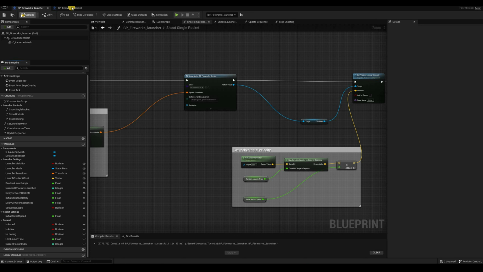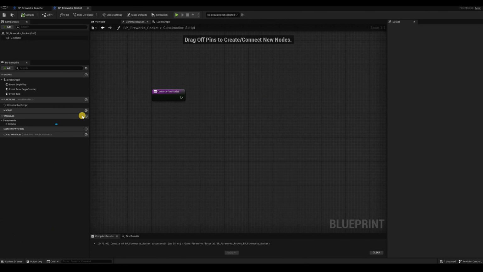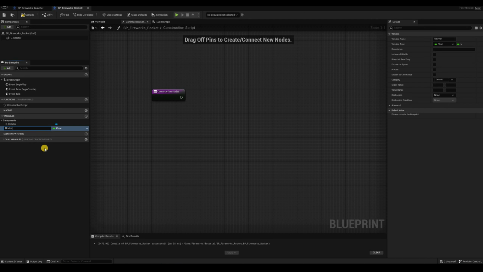So let's first add those variables to the rocket. Let's create 2 float variables. The first one is going to be rocket lifespan, and the second one is going to be the explosion delay. And we can compile and give this some default value. So by default, let's say rocket lifespan will be 1 second, and then delay 0. Perfect.